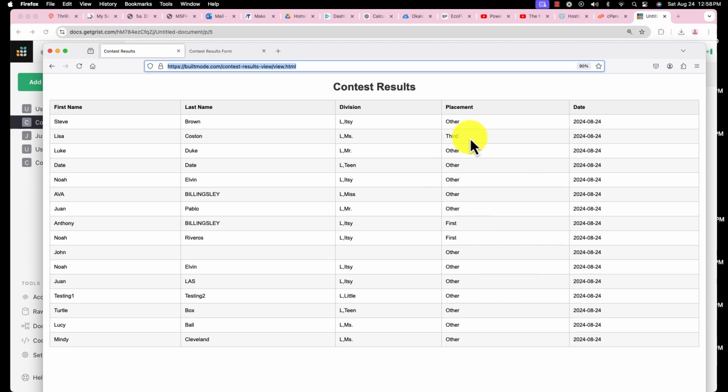If they were in third, they would see it there. And so first, second, and third will show up. Everything else is going to say other. So you don't even have to send an email to the parents. They can know in real time, unless you don't want them to see it in real time, if their kid is first, second, or third, or just up there for the fun of it.